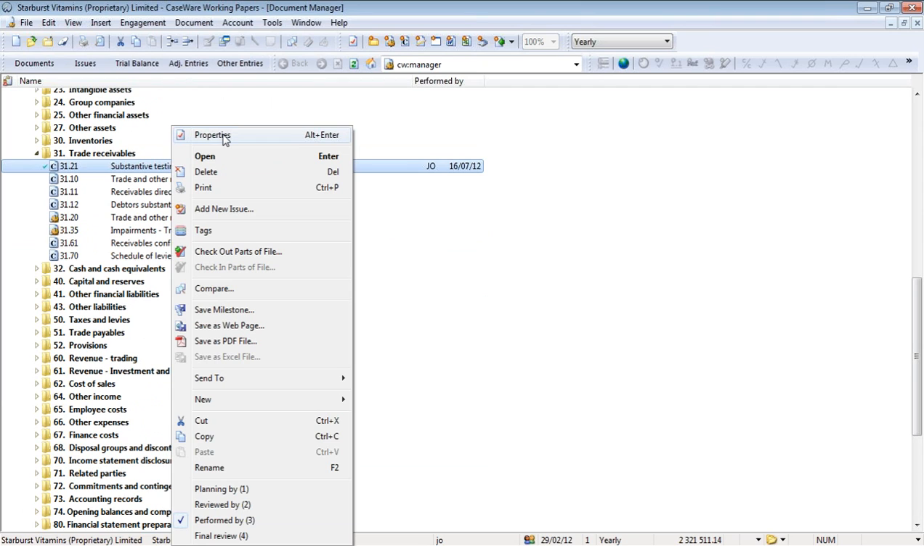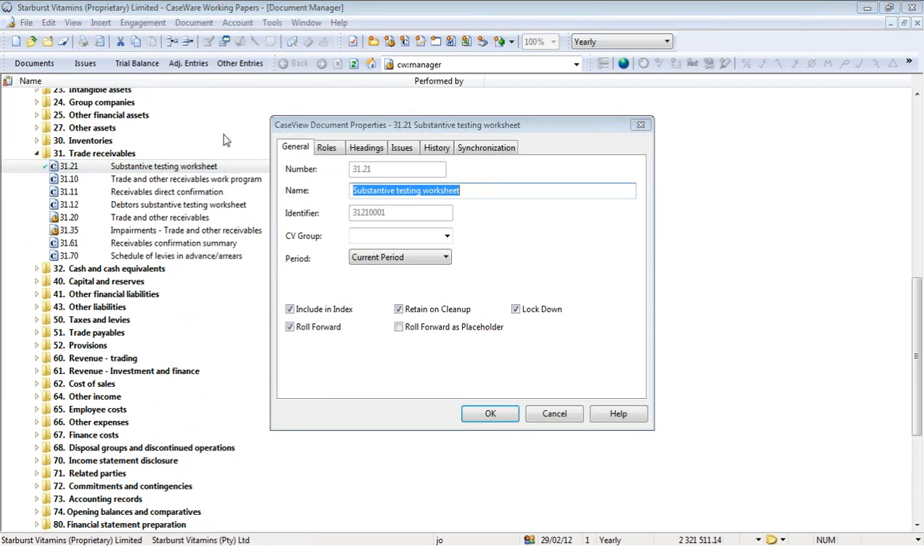So copy that, paste it in trade receivables, and then move up where we go and change the properties for this document. So in the properties then, you will see there how I've already changed the properties of this document to now read 31.21. Remember, the last 2 numbers, doesn't matter what it is. Yes, they can't be duplicated, but the 31 before the full stop is what indicates to this document that it relates to trade receivables or debtors.